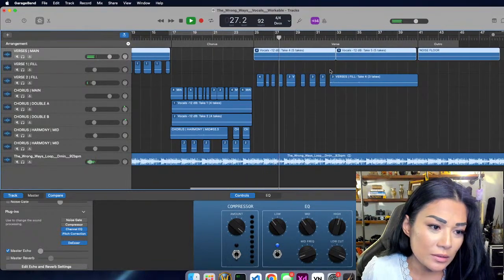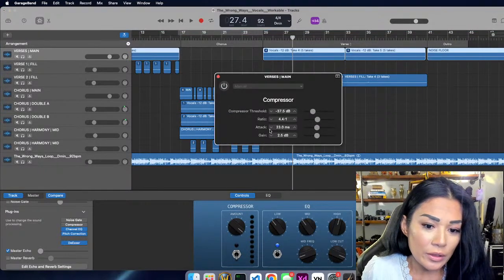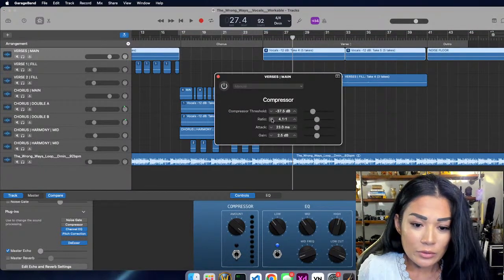Ain't tryna be hateful. Because this, unfortunately, there's two different takes. It just sounds like I sang louder on this one. So what if I do try some compression here? But not too high. Like we'll just do a ratio of 4 and then a gain of 2.